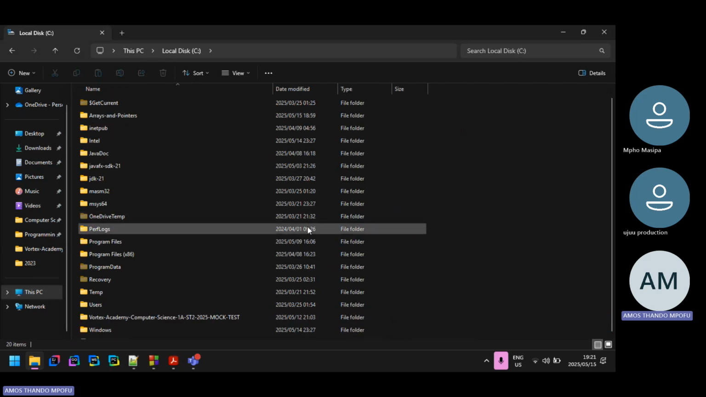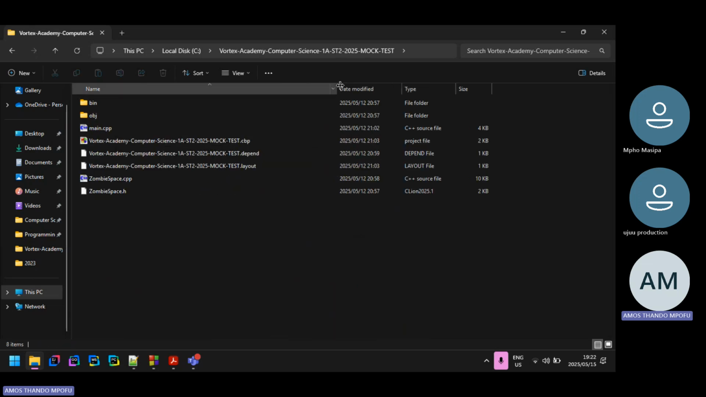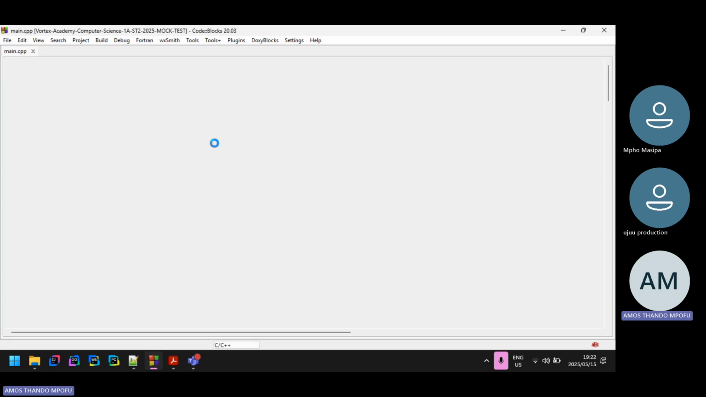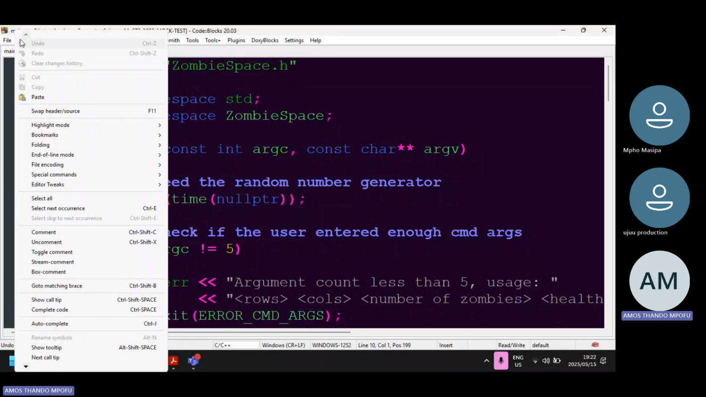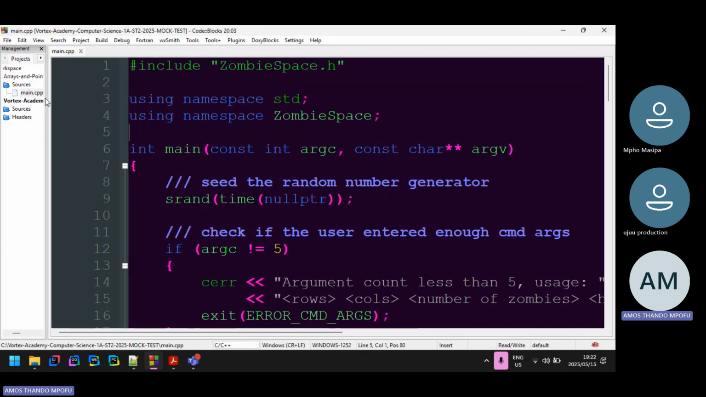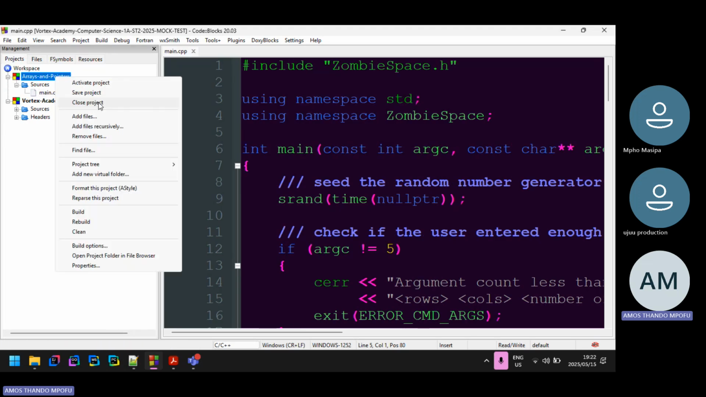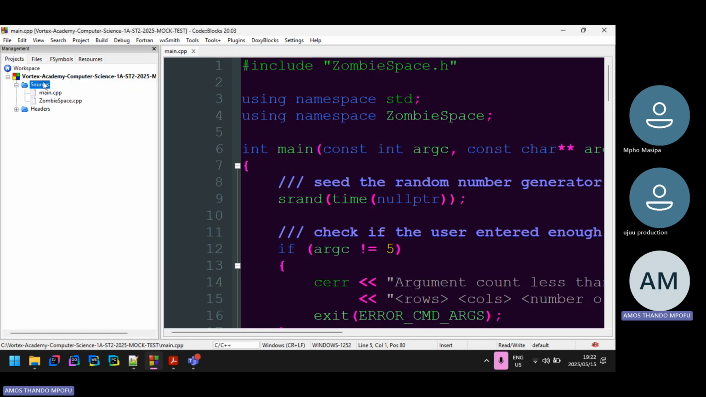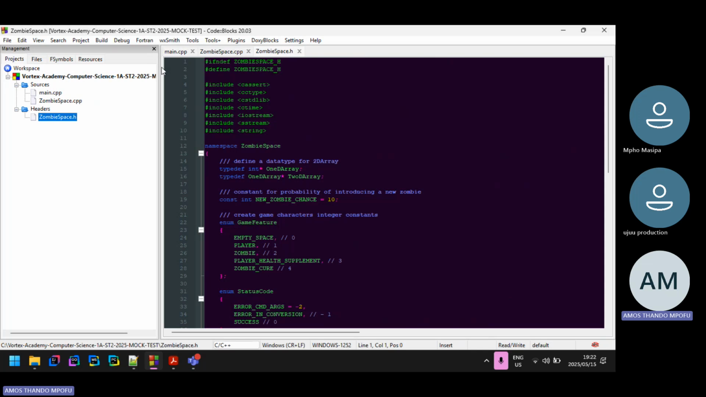So let me open the memo that we made and then stretch here, and then double click the CBP file. Okay, let me go to view and then manager. I have two projects open, so let me close one. Arrays and pointers, let me close that project. And then zombie space, and then the header file.